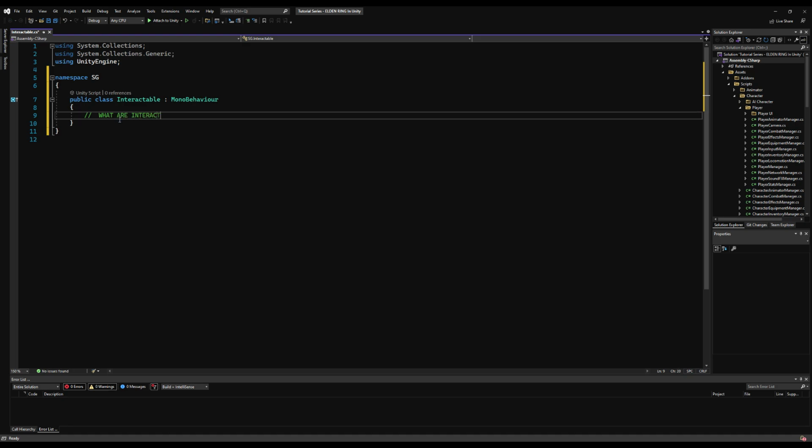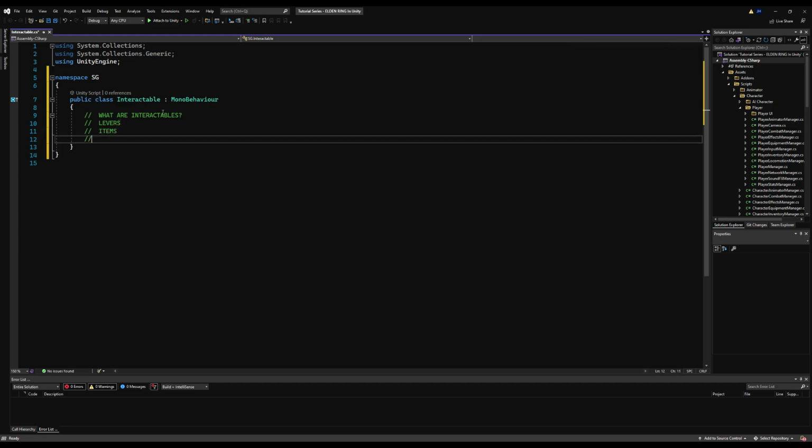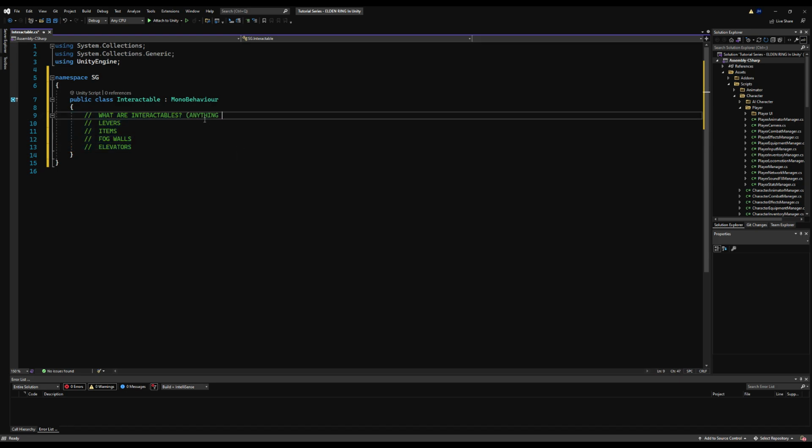I guess a better question would be, what are interactables in the game? So as we just said, we can consider levers interactables that will move doors or pull down elevators. We can consider items interactables. You pick those up, add them to your inventory. Fog walls are interactables, and levers operating elevators. So the elevator itself would also be interactable when you step on the button. Basically, you can just group in anything in the world that you're actually able to interact with in terms of an action. So I'm just going to put in brackets here, anything you can interact with. So that's the key word there. Like, you get prompted to do so.